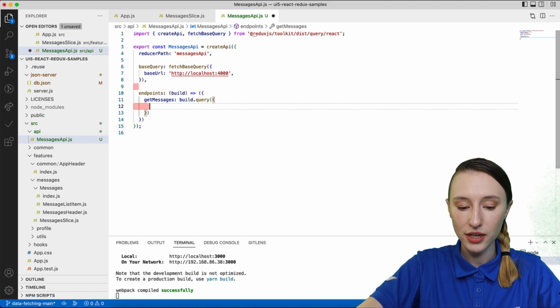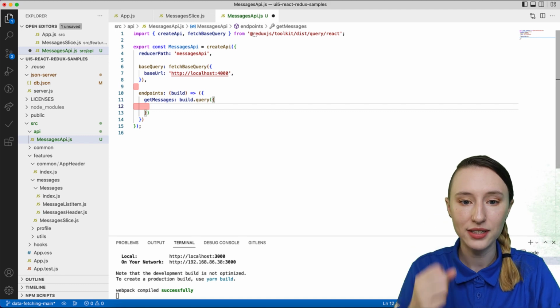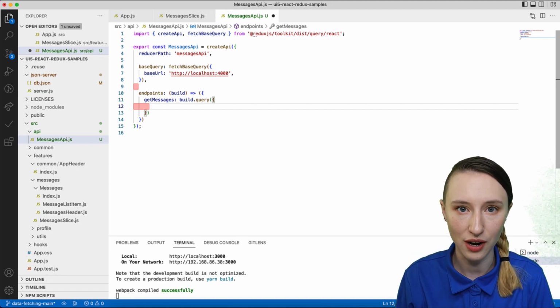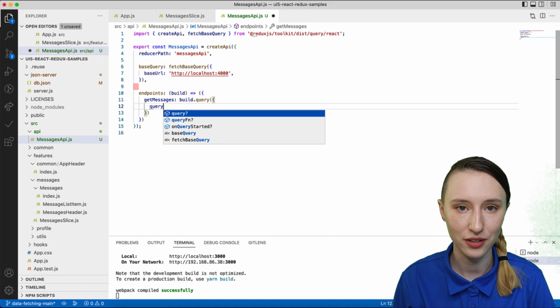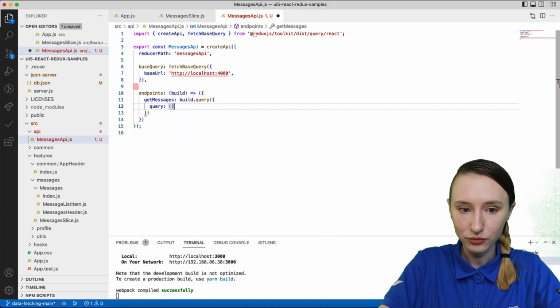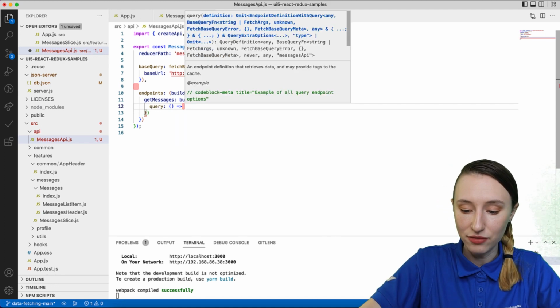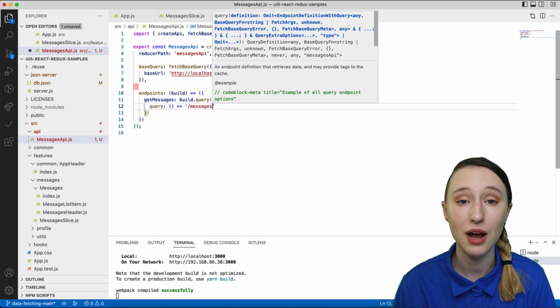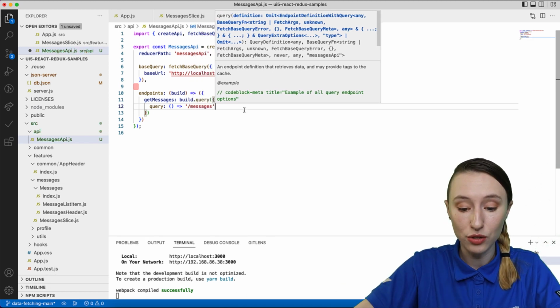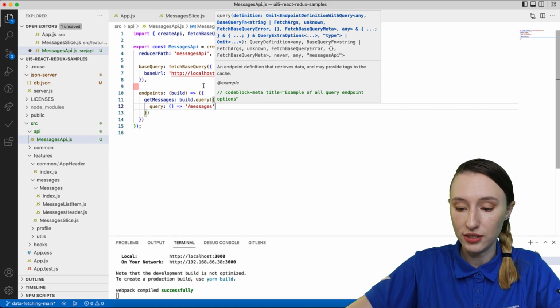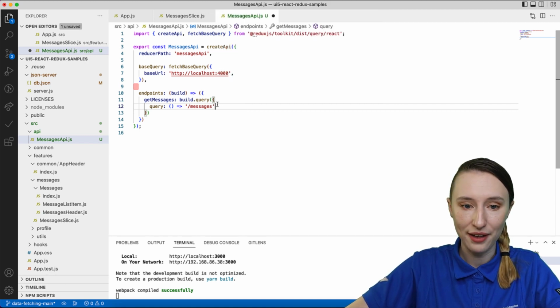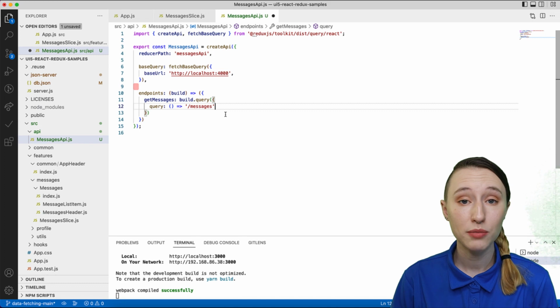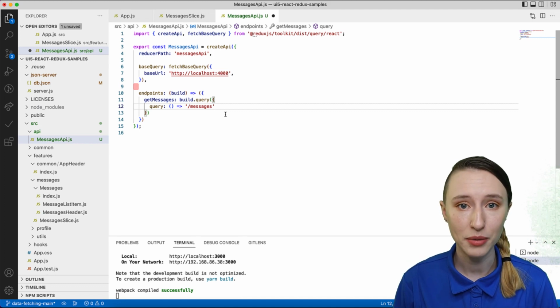It takes in an object that requires a query, and this is the rest of your URL, the rest of your endpoint that you're going to be making this call to. It is a function that can be sent a parameter. For this one, all we're going to do is grab every single one of the messages, so we just need the messages path. And that's pretty much all we need to do to set up this API.